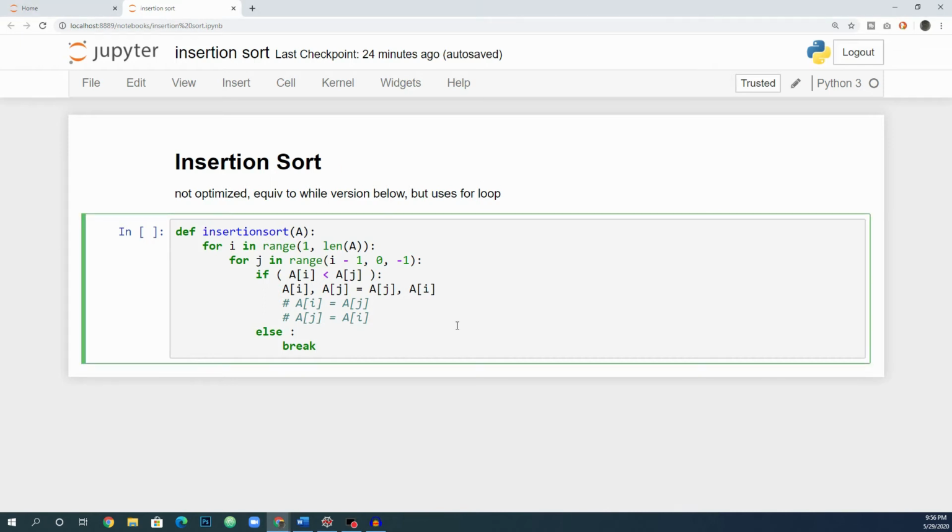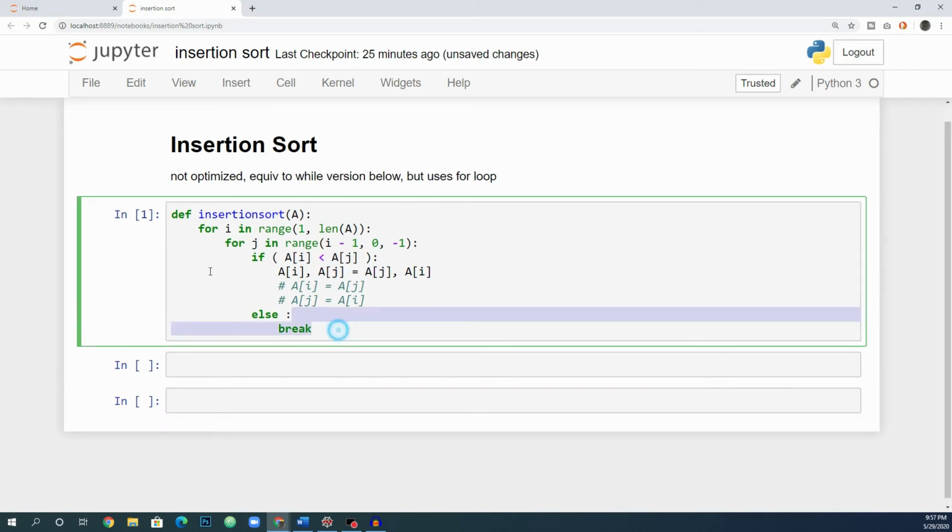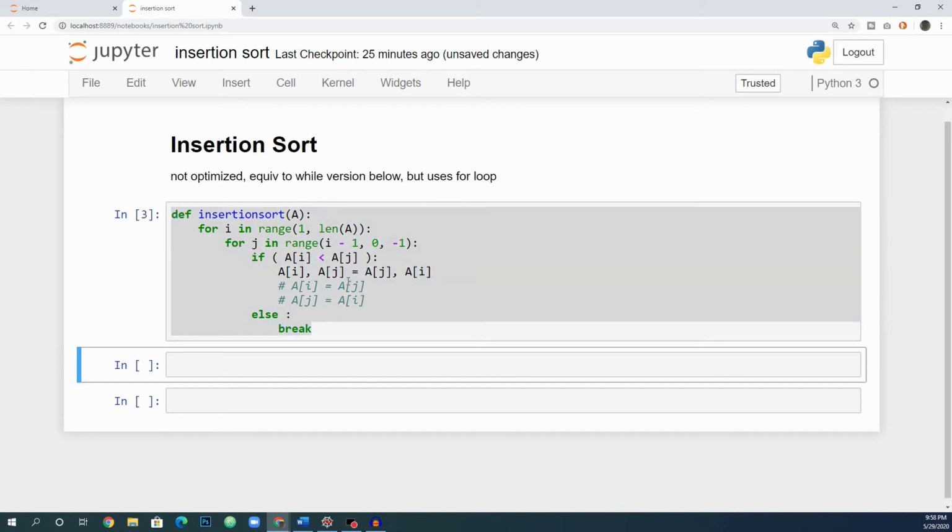So let's run the program. So now everything is okay. I have pressed shift and enter and the function ran perfectly fine. Let's give it a list, and the list should be unsorted. So I have created a list having elements 5, 9, 1, 2, 4, 8, something silly like that.